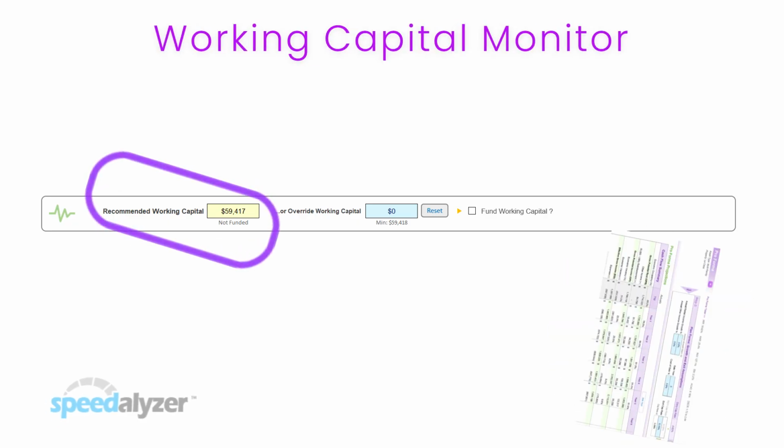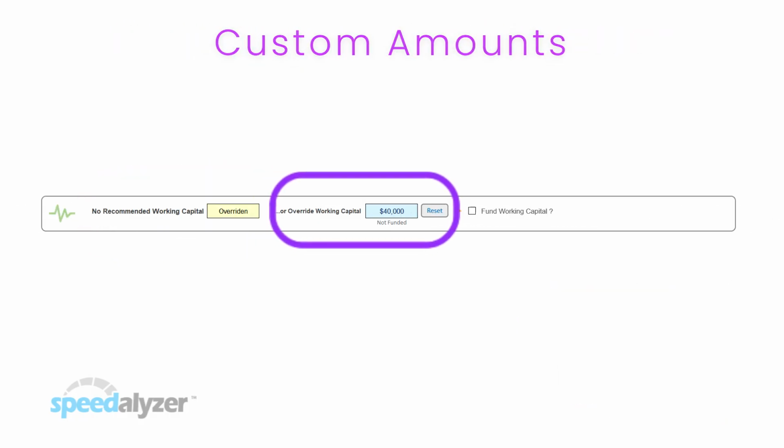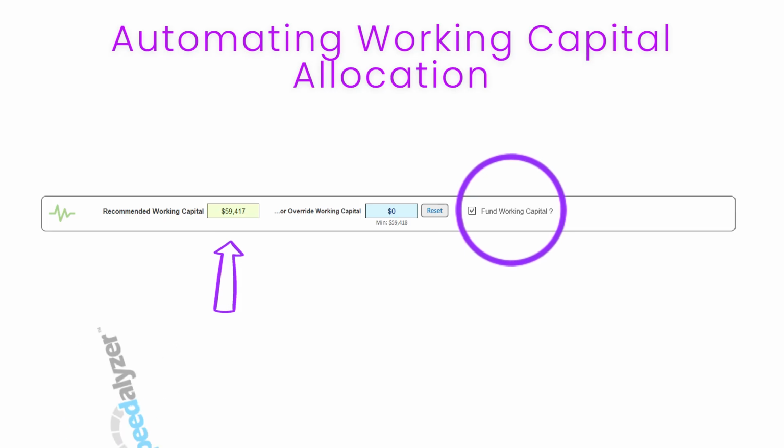Welcome! In this tutorial, you will learn how to use SpeedAlyzer's Working Capital Monitor to assess your working capital needs. We'll cover everything from setting custom amounts to automating the working capital allocation.